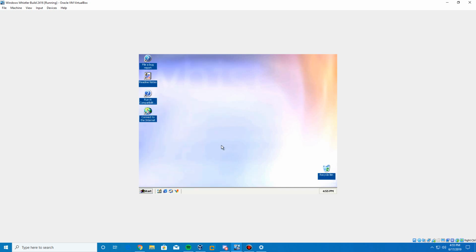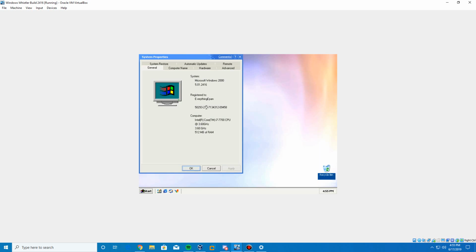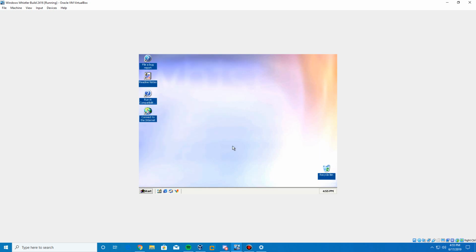And if I go to the computer properties, you can confirm that the version here is 2.4.1.6. It's going to say, you know, it's in beta still, so it's going to say 2000, may say XP later on. But there you go. That is the quick little video tutorial on how to install Windows Whistler Build 2.4.1.6 in VirtualBox.